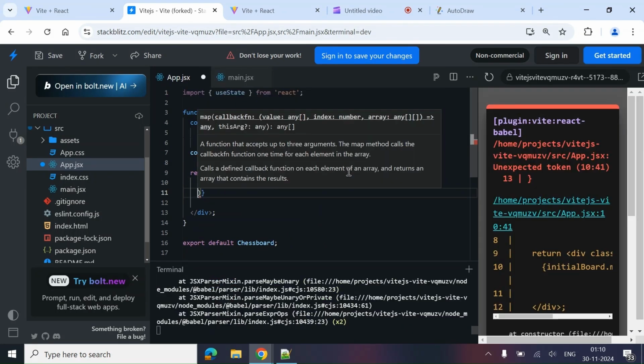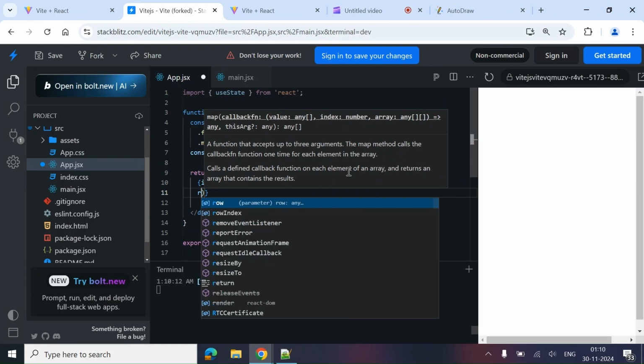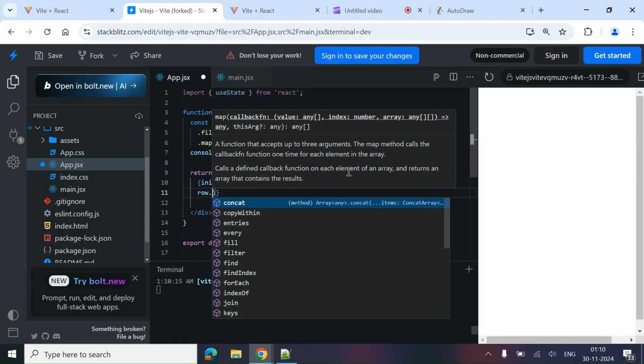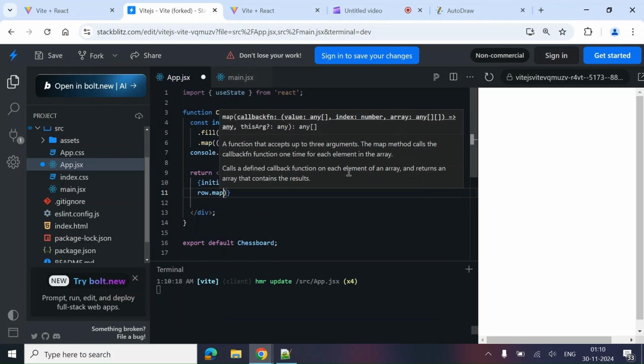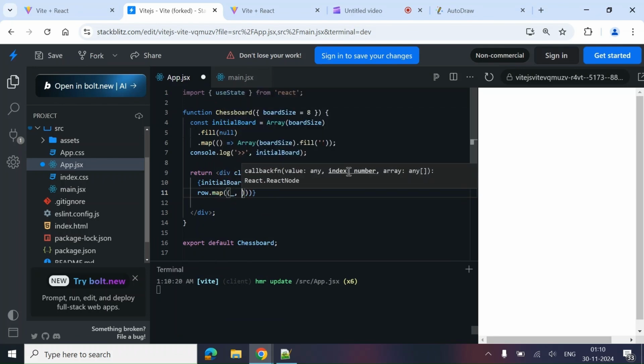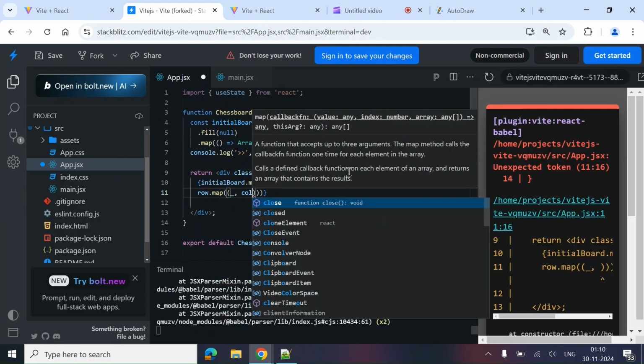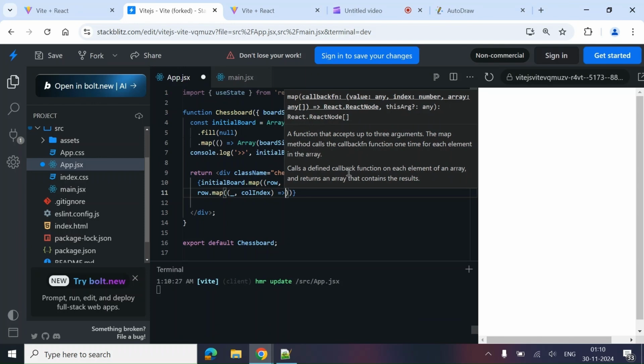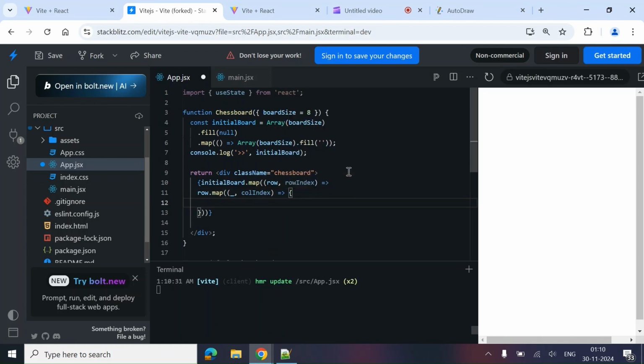So now what we can do is we are going to run another loop inside the row, because we are getting array inside array. So something like this, and inside this we need the column index. Okay, and then what we can do is let's go inside this.